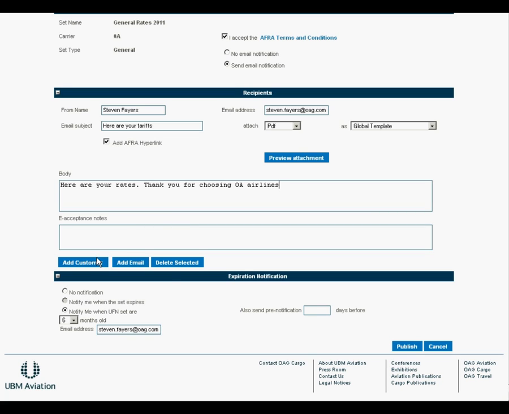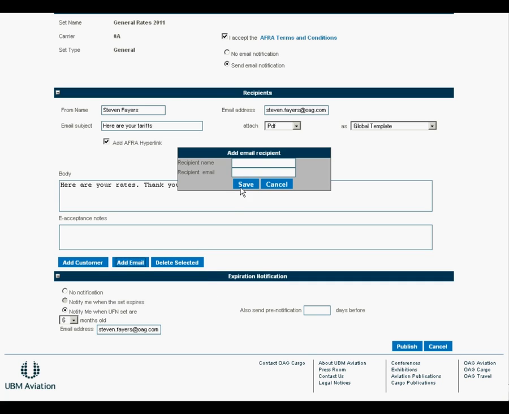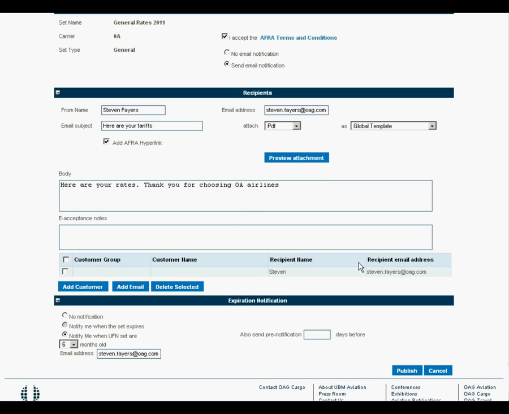In this example, there's no email addresses already supplied because it's general rates. If we had contract rates and we had already specified the forwarder, or we had sales rates and already specified the customer, there'd be a pre-populated list of email addresses available to send this tariff set to. In this case, I want to manually add an email address. And this creates a list of email addresses. I can also manually add customers that have been previously defined in the system.